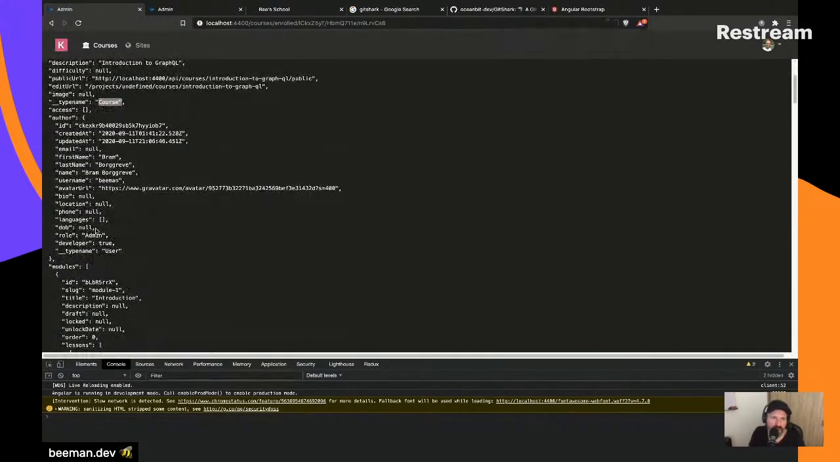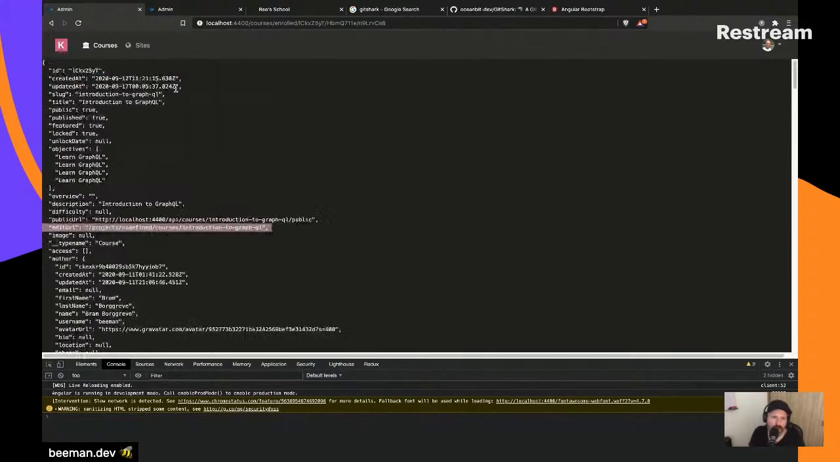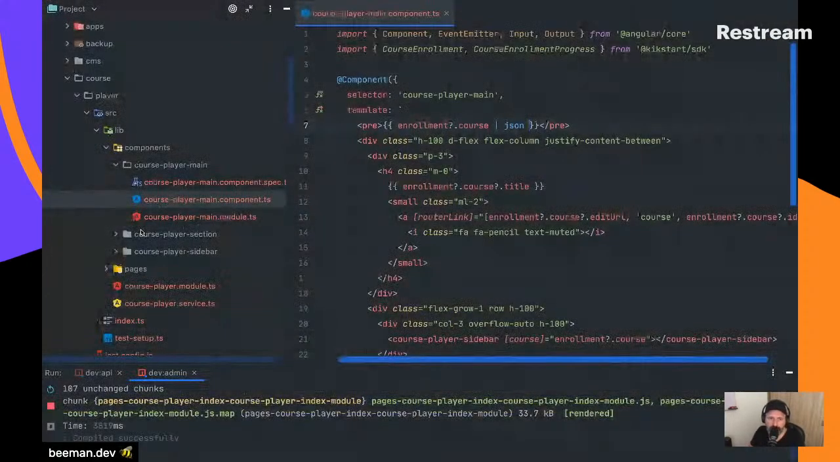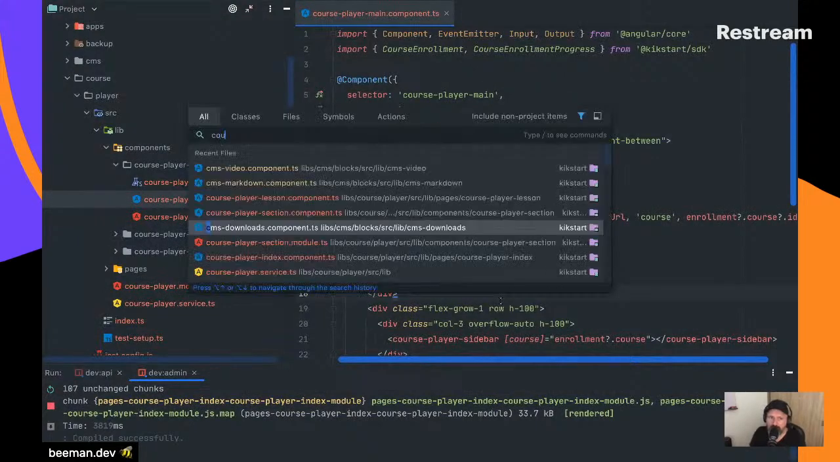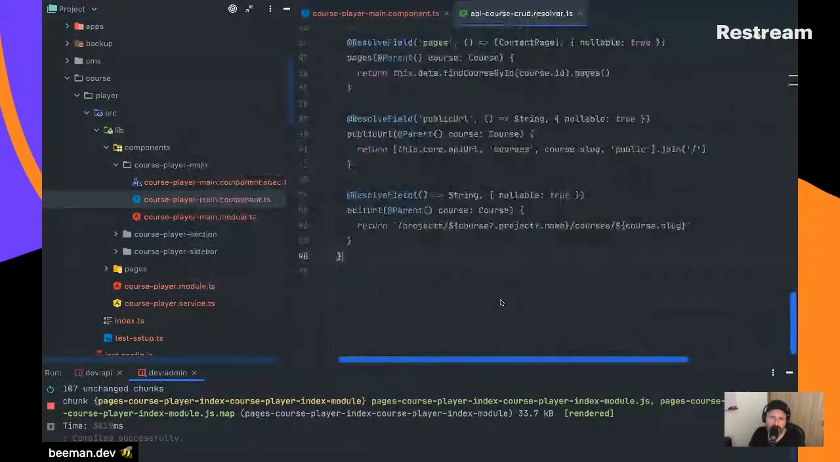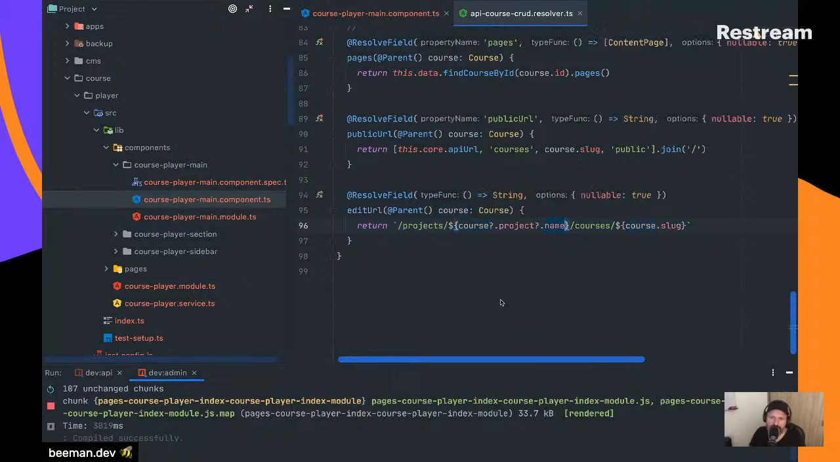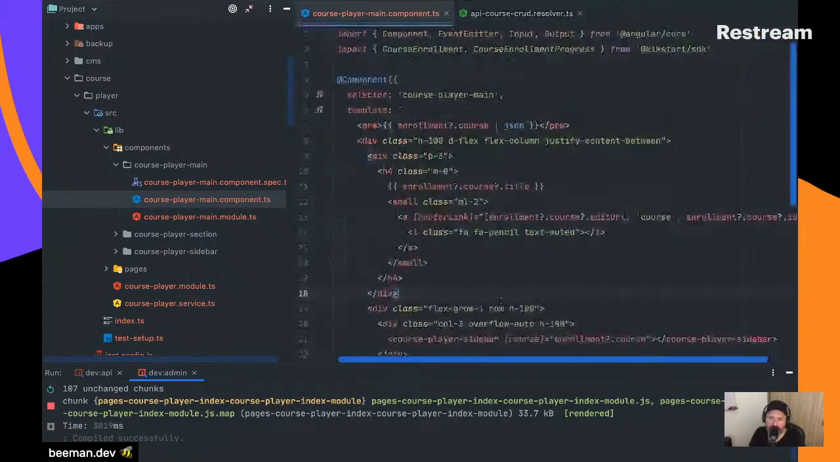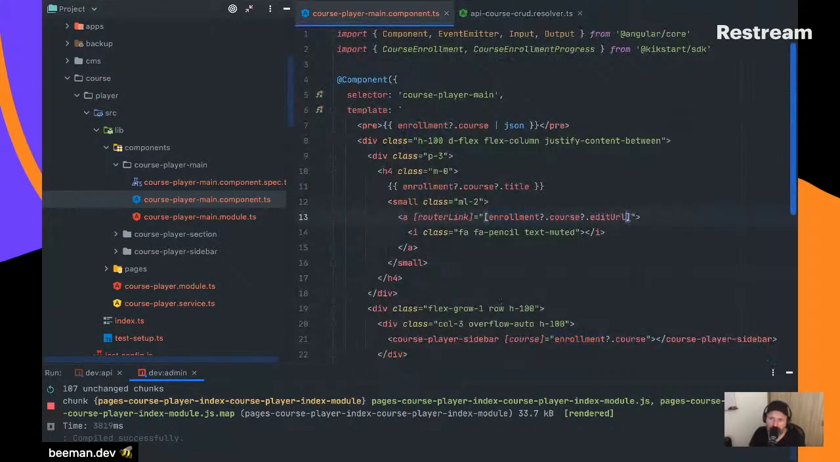This is the course property, and then edit URL, and then here that URL gets returned undefined from the backend. So what we actually expect here is the slug of the course. When we look at the API course CRUD resolver, we see that we have an edit URL that generates this URL dynamically, and it takes the course and then the project of the course and the name, /course slug. Okay, so cool. So that means in our player, we need just the edit URL of the course, and that's sufficient.